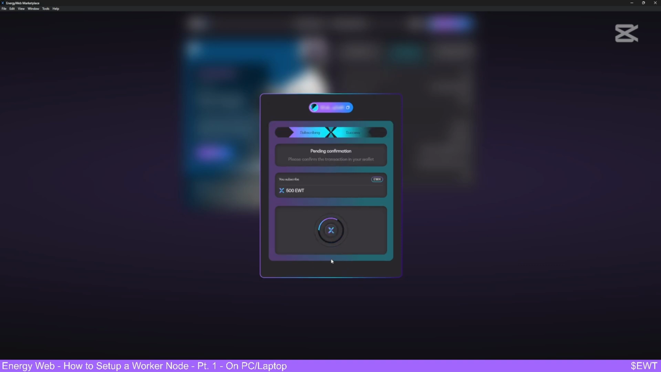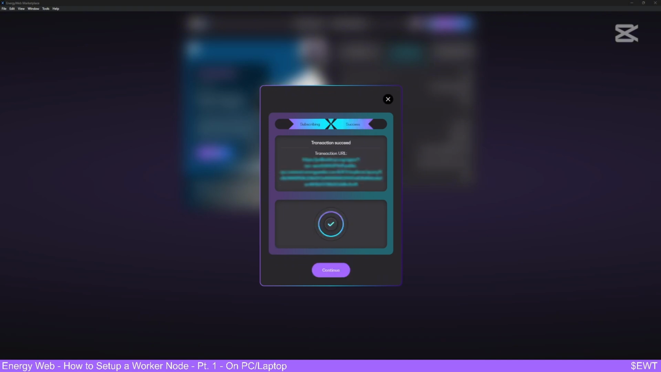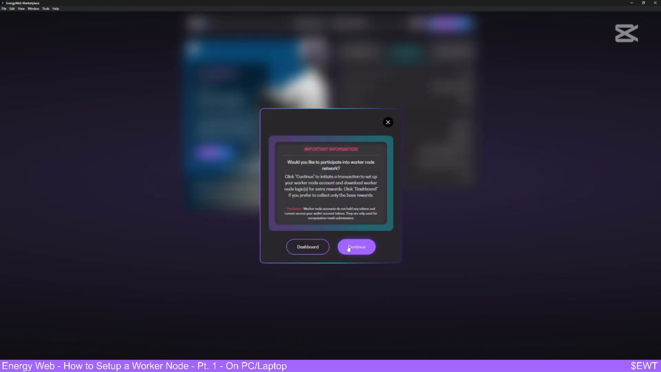That brings up on our mobile phone a pop-up, which I'm waiting for. And as soon as I approve on the app, in your wallet, and give it a second, and there we go. Transaction succeeded. We have the link to the polkadot.js, which proves the transaction. And then we can set up our worker node.